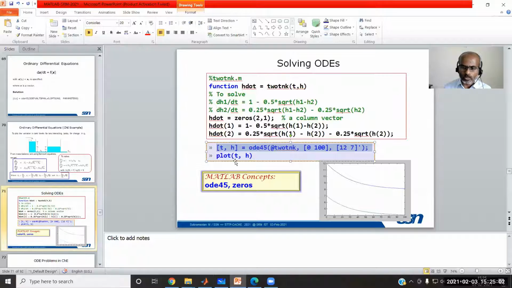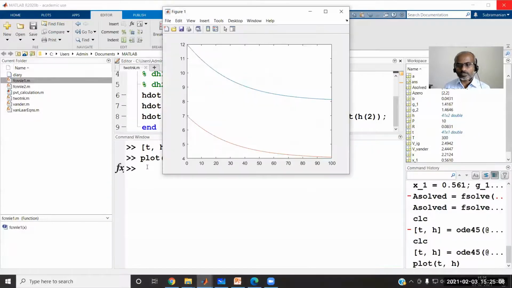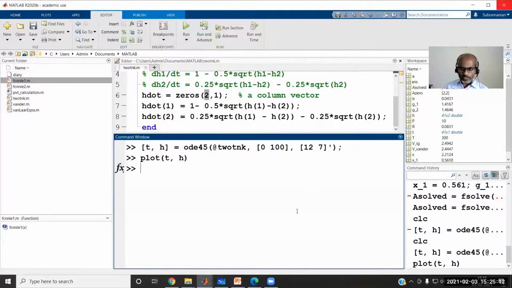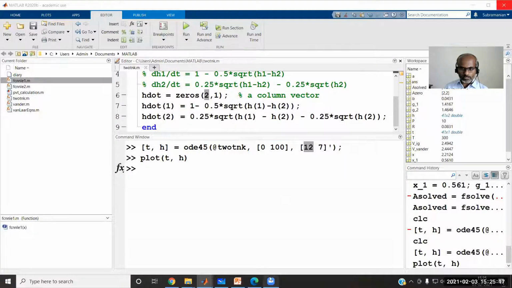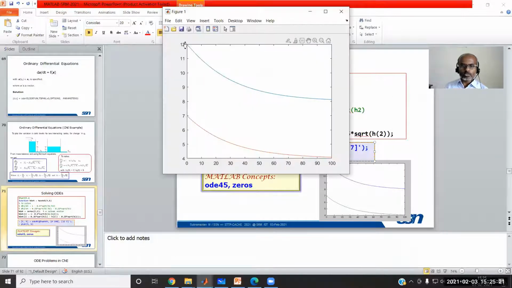Now, to see the values of T and H, you can make use of this plot function. See, nicely plotted. So one corresponds to H1 and another is H2. Which is H1 and H2? This H1 is starting from 12 and H2 starts from 7. So you can see that, 12 and 7, fine.